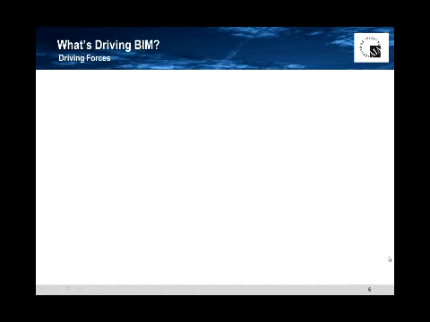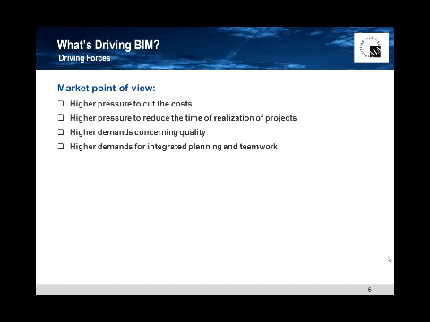So why now? What's driving this change to BIM? Well, from a market point of view, it's cost. Everyone wants it to be done faster and cheaper. Owners are looking to reduce cost. Firms are looking for efficiencies and to do more with less.